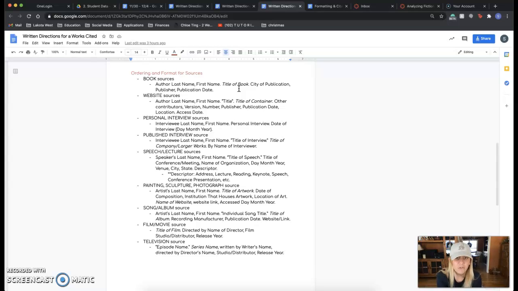Then you'll have the publisher, comma, publication date, comma, location, so where, and that might be at the very bottom of the website or more towards the top. Either way, that's where you should look. And then the access date, so the date that you accessed the website.